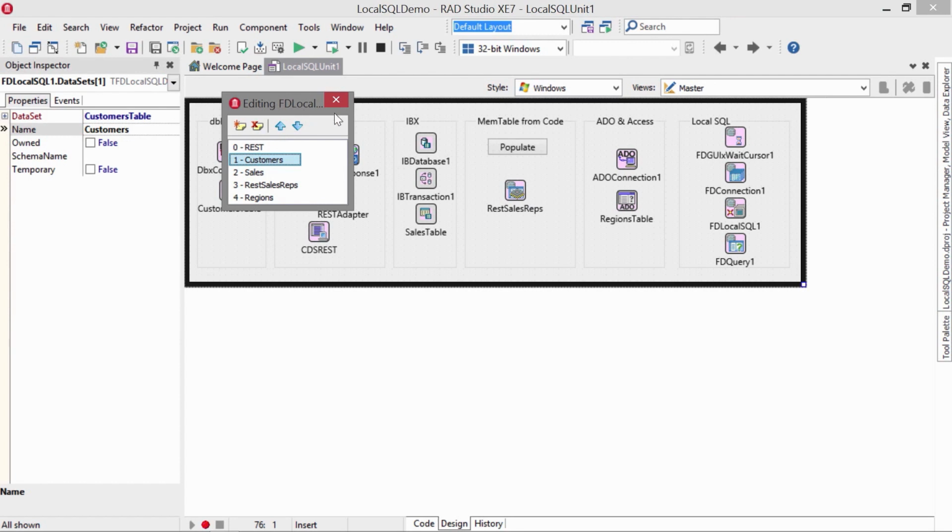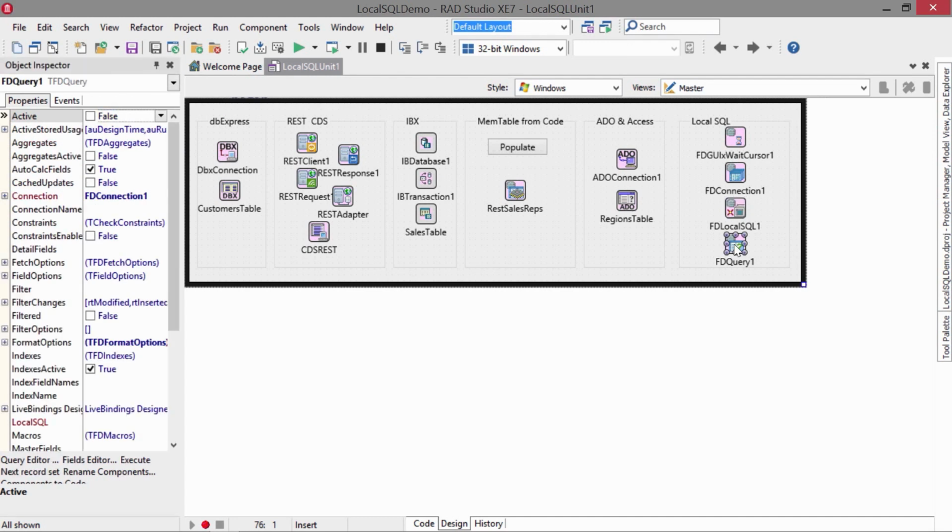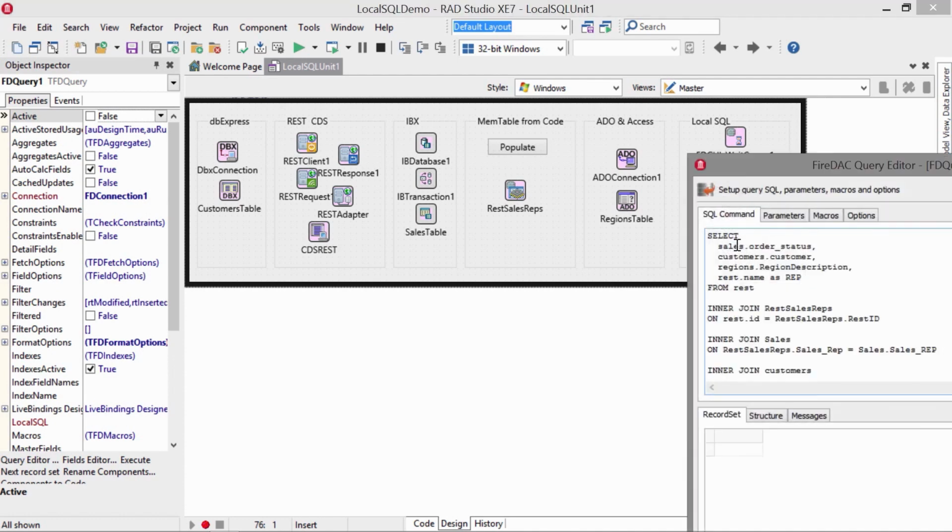Okay, very cool there. This provides us a nice little layer of indirection to those components, so we're not stuck to whatever the table name or component name is for the source. Once you've done that, then you put down your FD query or FD command. In this case, I'm using a query.